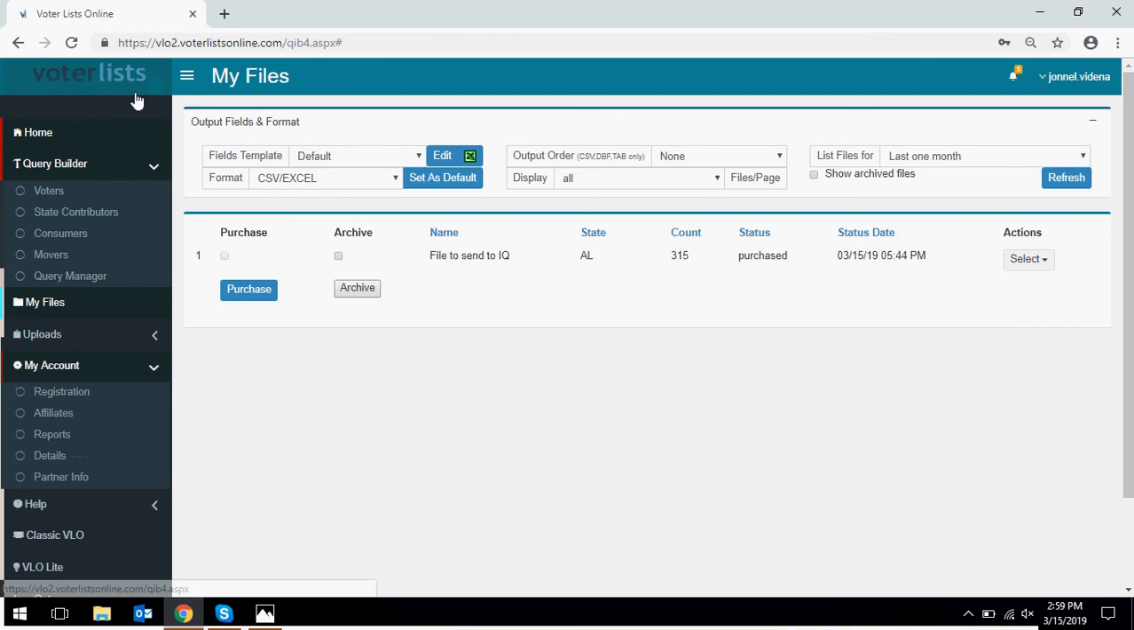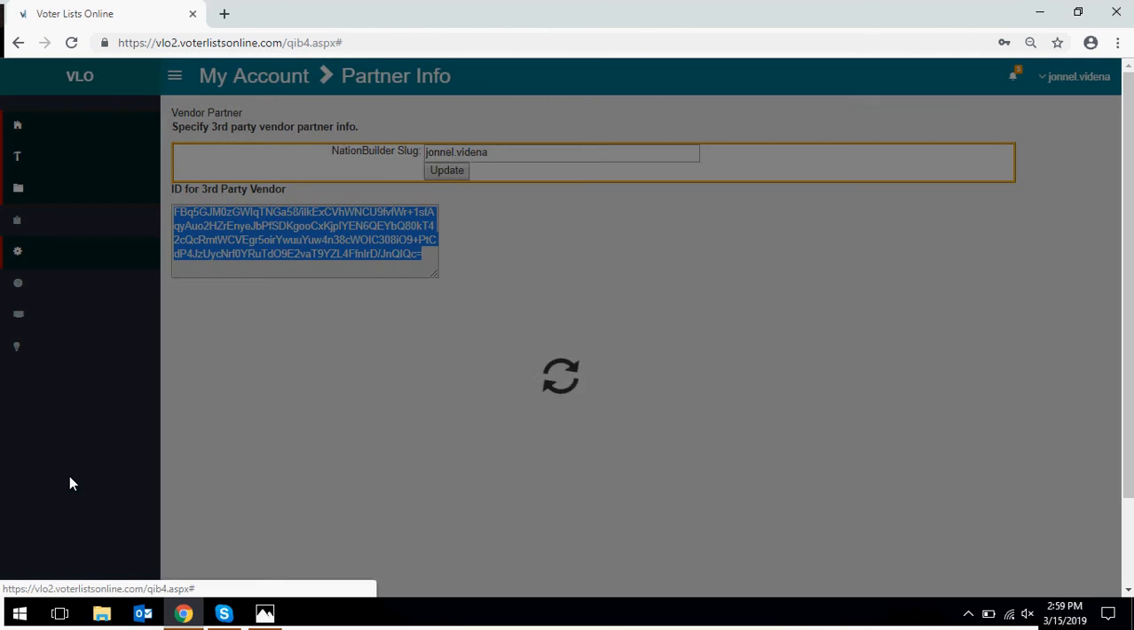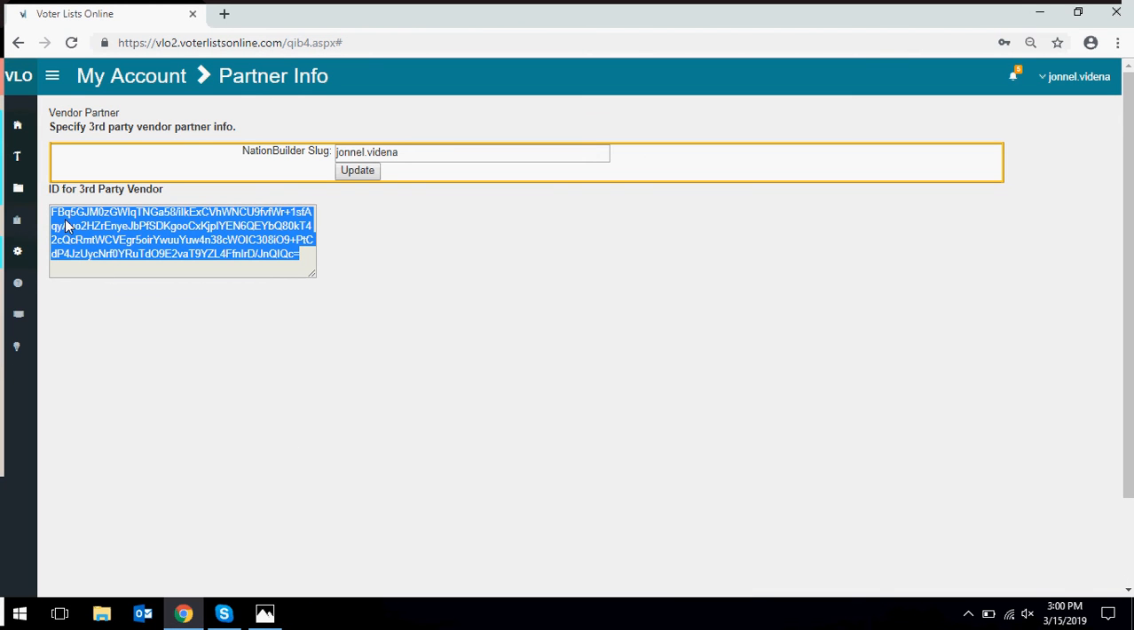And now going back to VLO, if you have not set up your API integration already, you can do so by going to the navigation panel along the left side here, going down to the My Account section, and then clicking on Partner Info. The ID for third-party vendor section will contain a lot of random characters. These characters will actually serve as your API integration token. So you'll have to send the contents of this box over to whoever's setting up that integration for you.